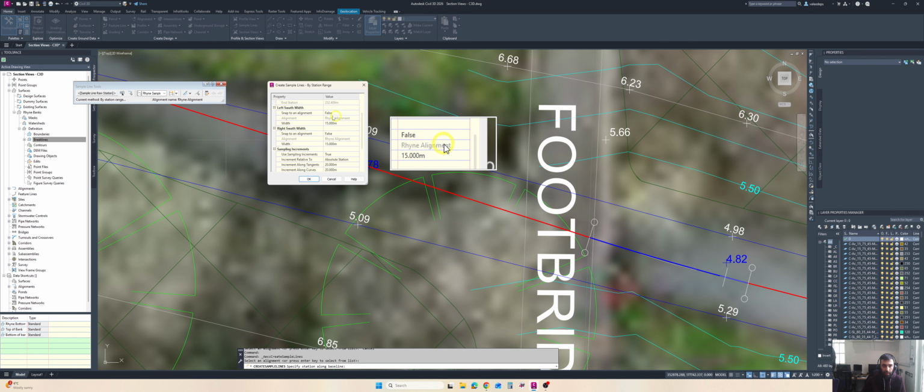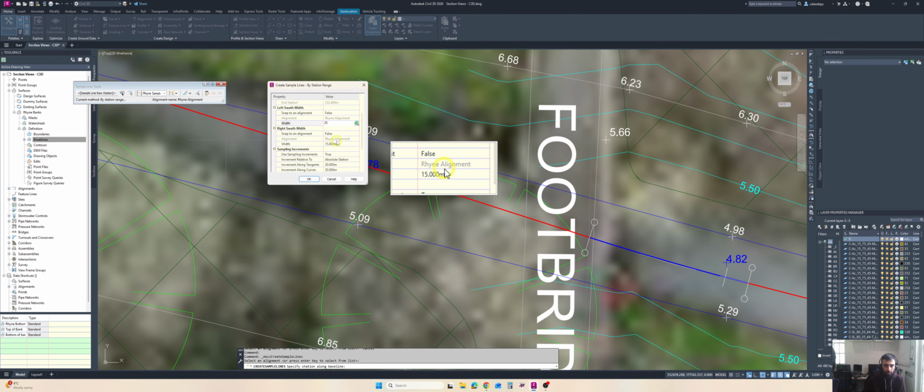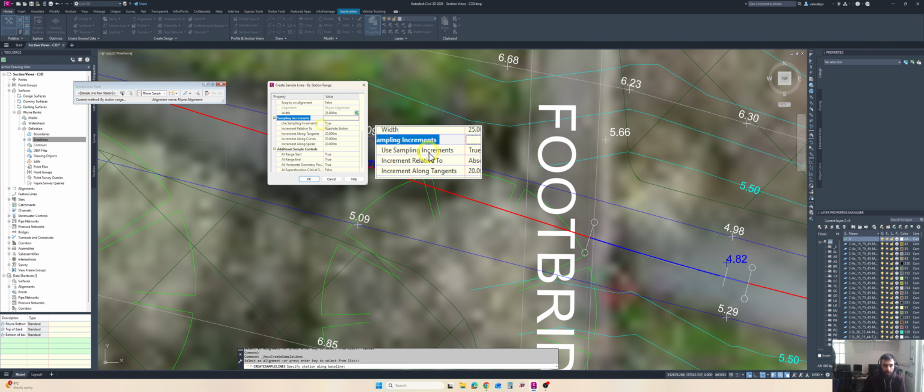So this is the left, you can see the width. I want it 20 meters or 25, that would be helpful. And similarly to the right, 25. And then this one is the increment.